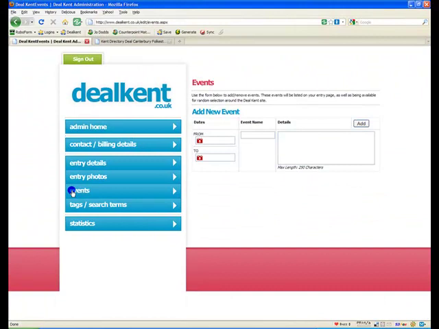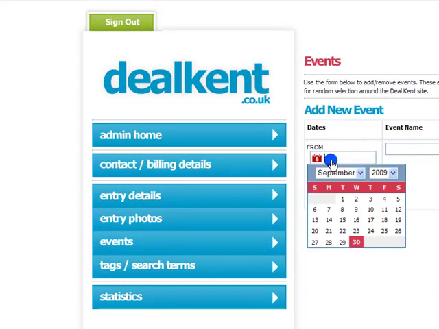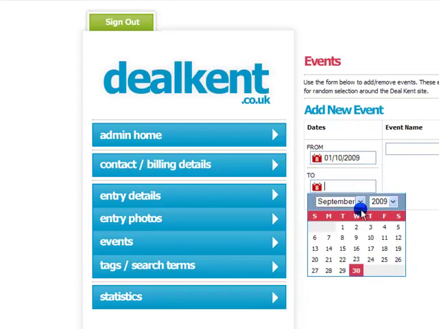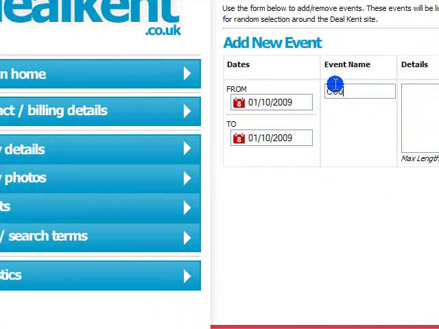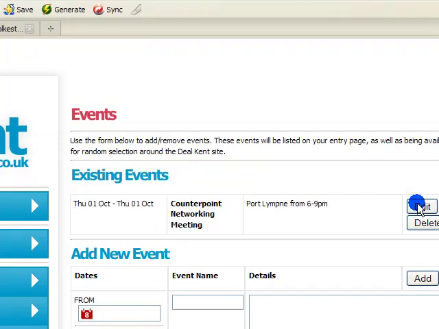If you click onto the next section, which is events, this is where you have an opportunity to add events into your entry, and then they'll appear on the home page of the directory during the month when the event is happening. So all you need to do is click into the from, put in your date, say what the event is, and then click add, and that will appear in your entry and will also appear on the front page of the directory site during the month that it's running.